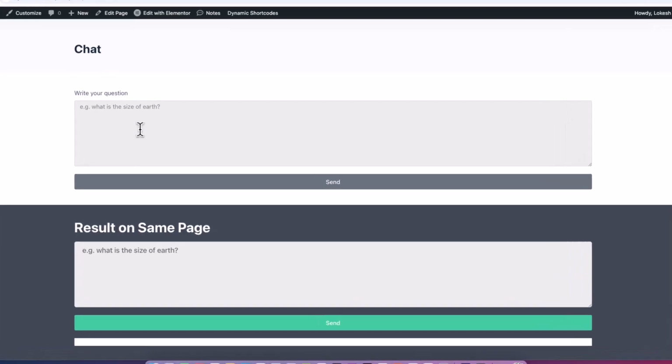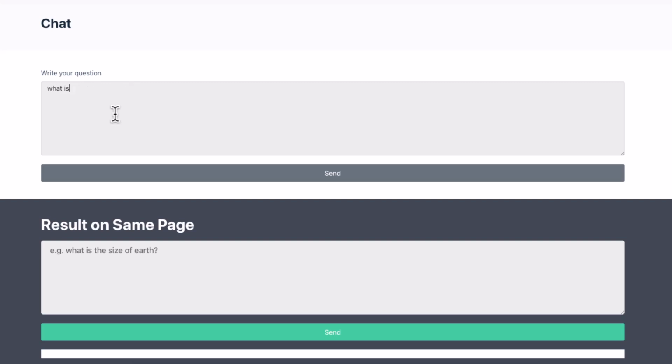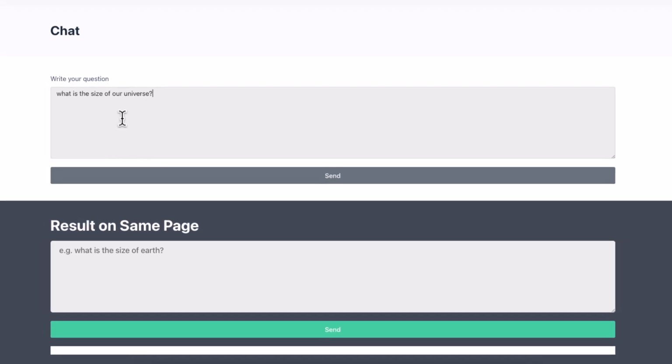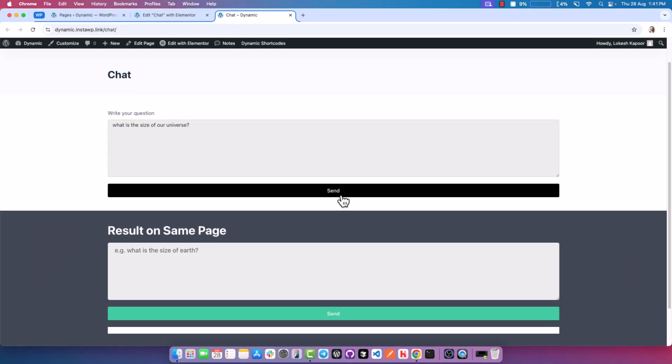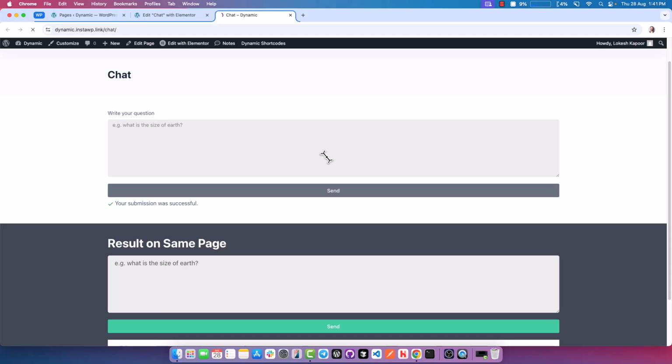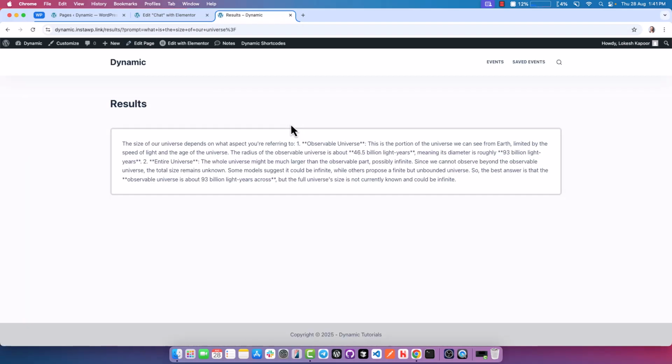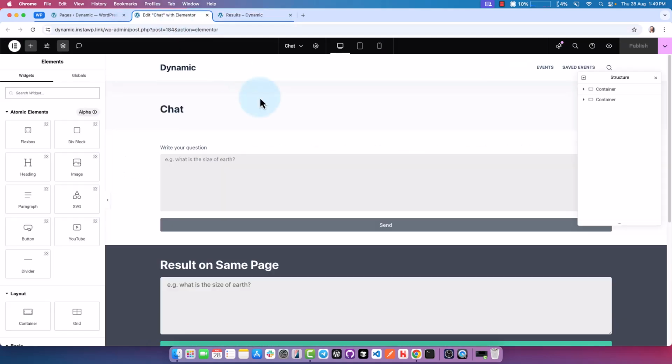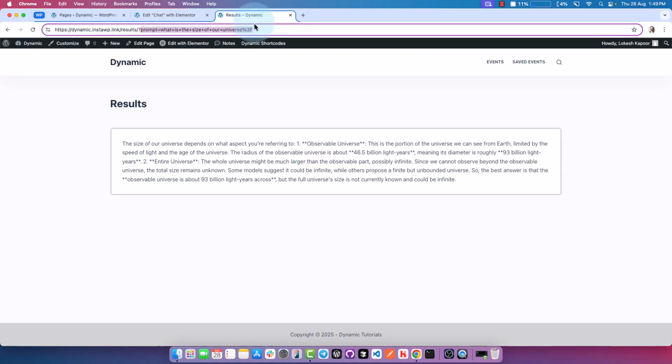Let me show you. I can ask it, what is the size of our universe? As soon as I hit the send button, it will redirect me to a result page. Currently I'm on a chat page, and this is the result. The size of our universe depends on what aspect you are referring to. So this is done through the GET request, where we have our prompt in the query string. But if you want to get the result on the same page, we can also do that.